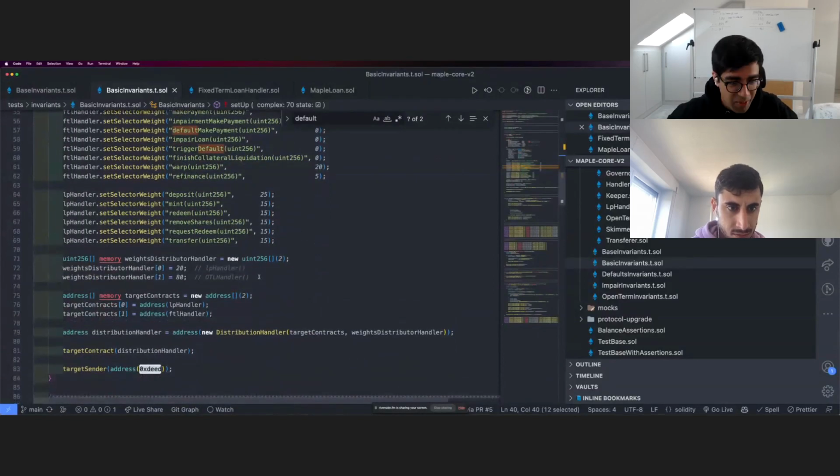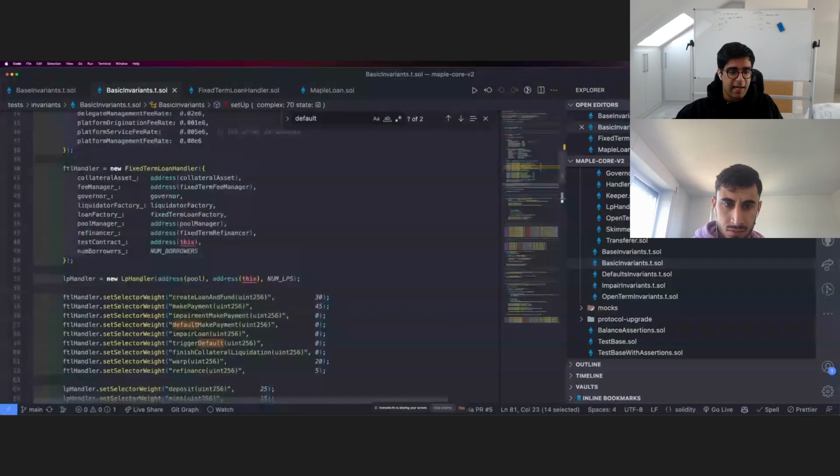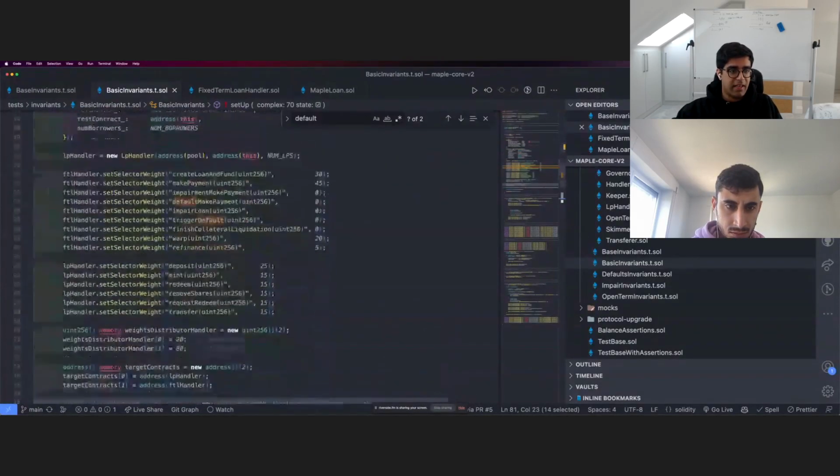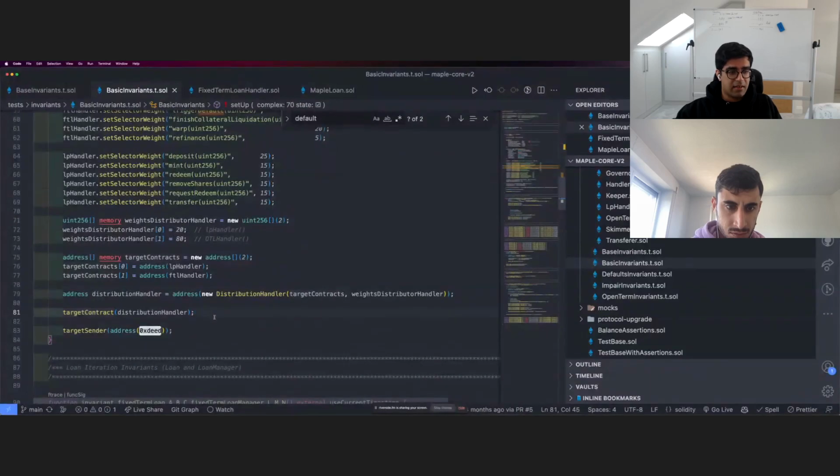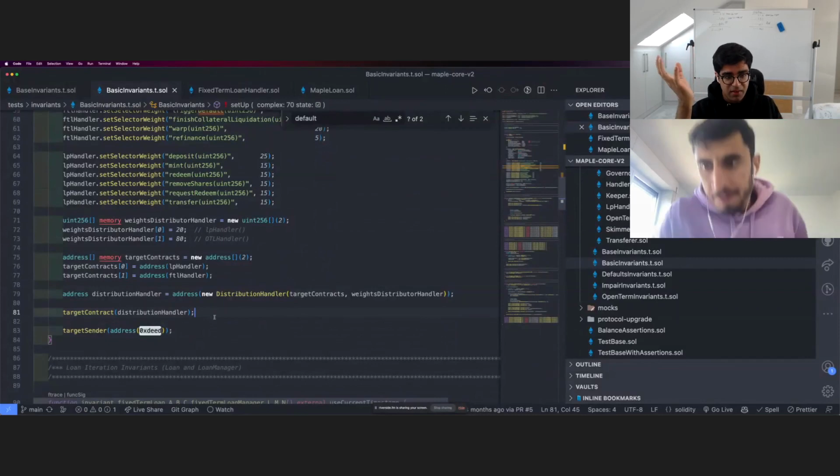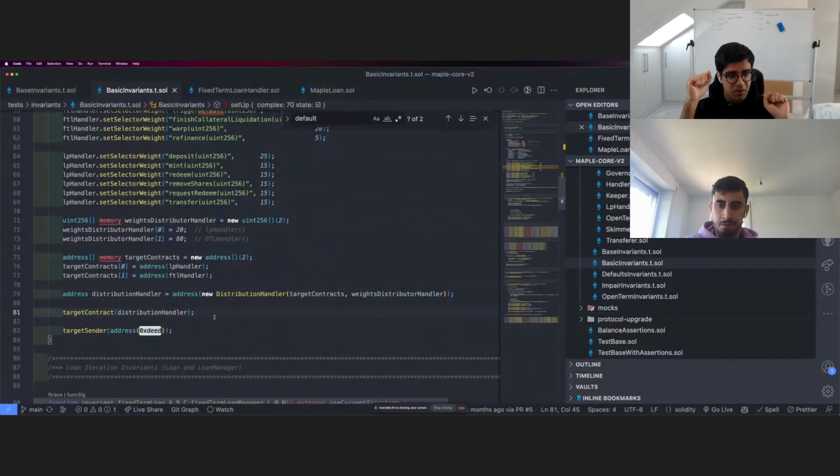This is something that we've developed in-house. We do want to work with the Foundry guys to see how we can work on this together. One thing to understand about the Foundry fuzzer is it has a uniform probability distribution of all the contracts that it hits. Let's say you define the target contracts as all those different handlers, so the LP handler, the fixed term loan handler, etc. Now let's say it's got 2 target contracts. Because there are 2 target contracts, 50% of the calls will go to each of the handlers.